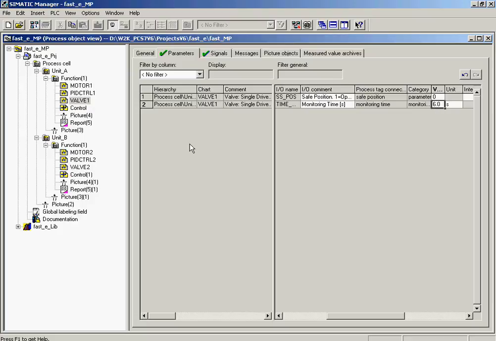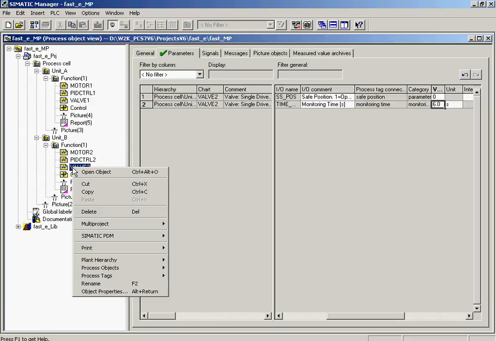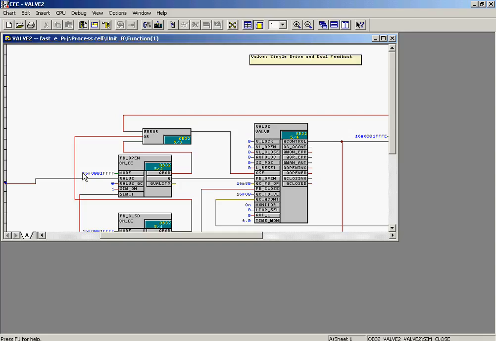To change the monitoring time of valve 2, we select the input field in the left section of the process object view valve 2 and enter the value. The interconnections and parameter changes that were carried out in the process object view have been applied to the plans. The valve 2 plan is opened to illustrate this.